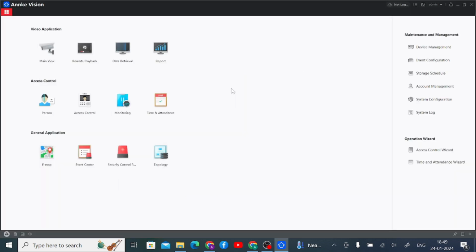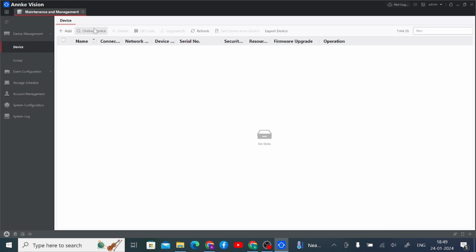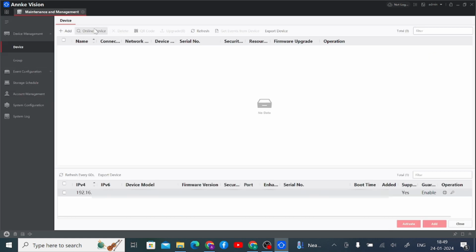The first thing you should do is go to device management, and here click on online devices. When you click on online devices, listen to me very carefully. If your PC, meaning your laptop, and your device, meaning DVR, NVR or camera, are on the same network, connected locally to the same router, then when you click on online devices, you should find your device comes online here. Everything is shown here. One way is to click this and click add.